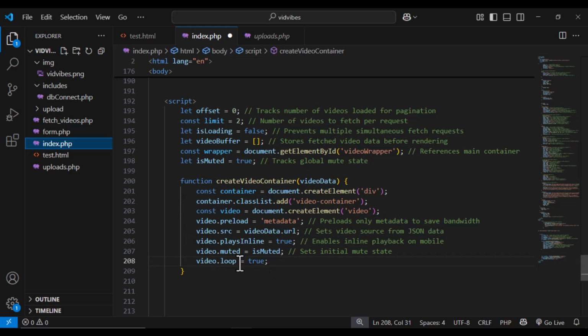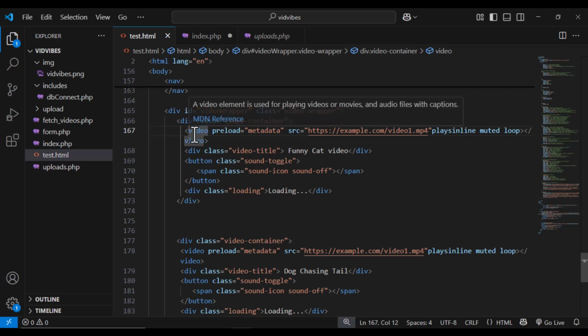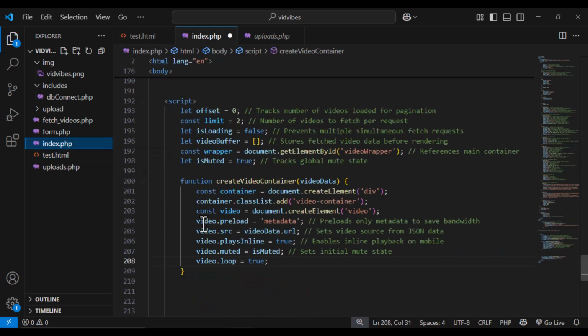If you are observant, you see that we have already done this type of thing before. Let me show you where we did it. Now this is the video element. Here is the preload, metadata, source, playsInline, muted, loop. Now let's go back to this index.php file. So here it is: preload, metadata, source, playsInline true, muted is isMuted, which is true here, then loop true. Simple. All right, let's continue immediately, please.